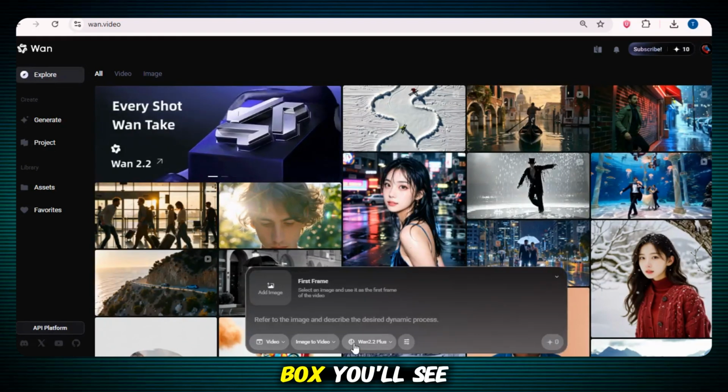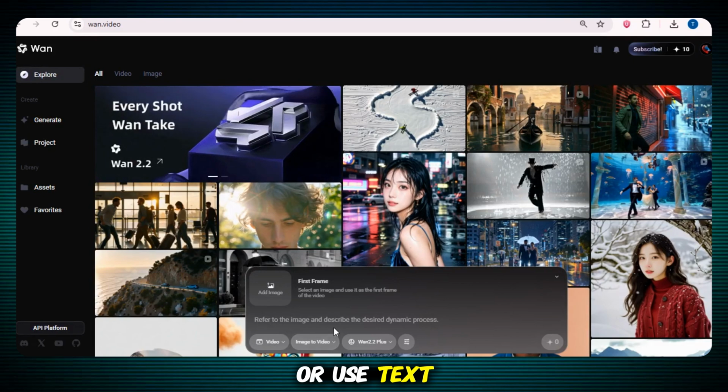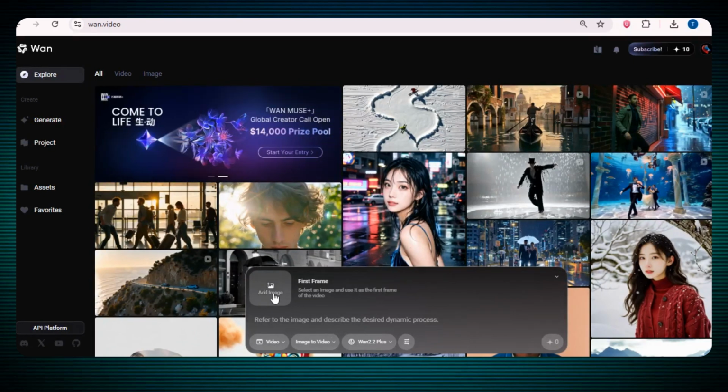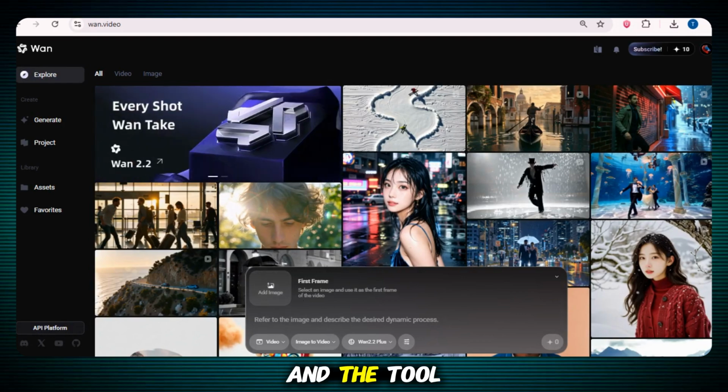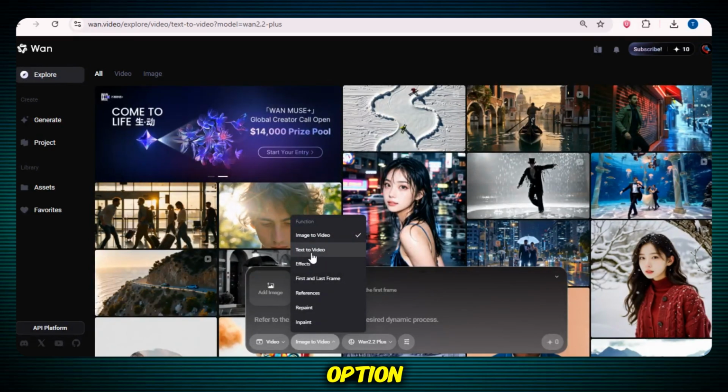Now, if you look at this box, you'll see different options. You can either turn an image into a video or use text to create a video. So for the image to video part, it's really easy. Just upload any image you like and the tool will turn it into a video. And of course, there's also a text to video option. So we're gonna use the text to video option.